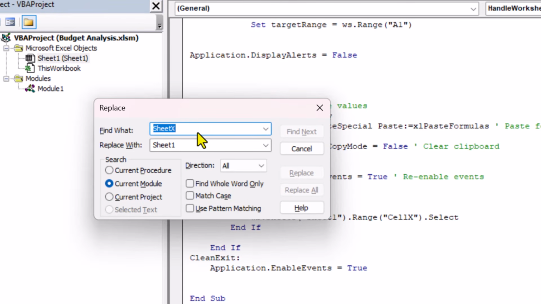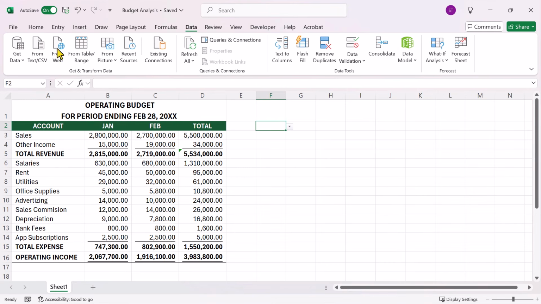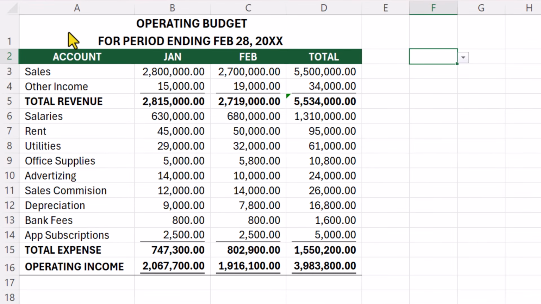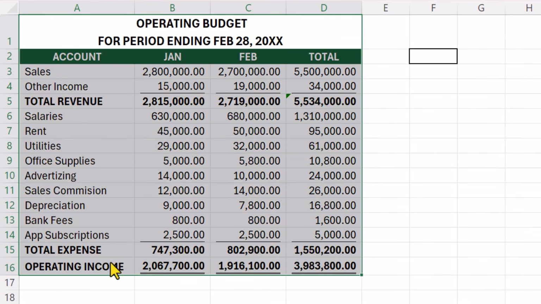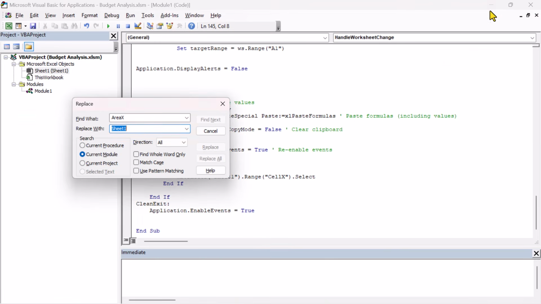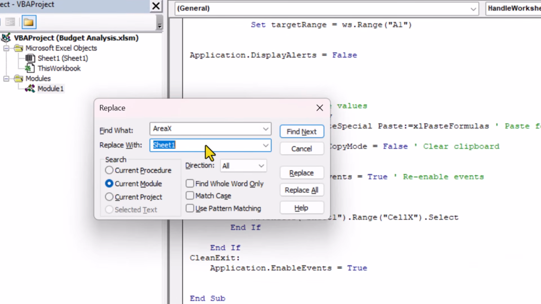Then, if you close the Replace dialog box, press Ctrl-H again to open it back. And this time, type Area X in the first field. And in the second field, type whatever range of cells your table covers on your spreadsheet. For example, if you see my operating budget, it spans from A1 all the way to D16. So, going back to the editor, in the second field here, I type A1:D16 and hit Replace All.